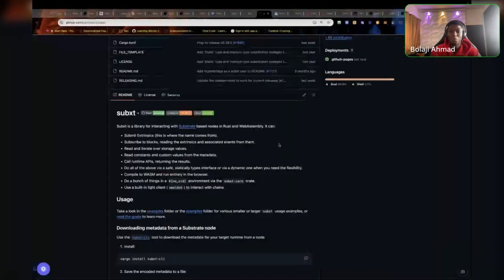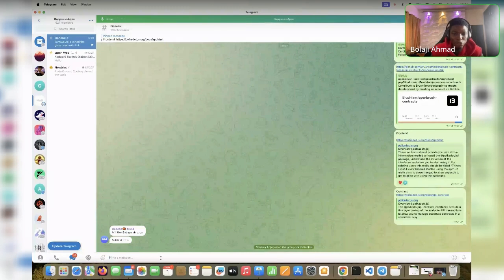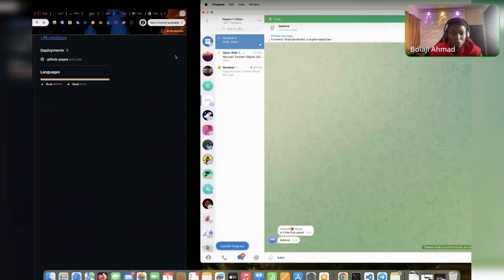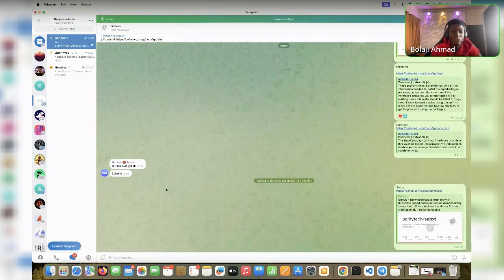Sorry, I mean the Subxt tool. I'm going to share the documentation as well, but it's Subxt, not Subgraph. So it's not related to Subgraph. I see Abib asked a question. Subxt, you can say it's related to Subgraph, but it has a lot more features.